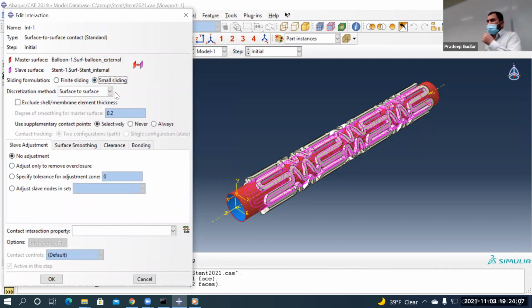Sliding formulation, small sliding. Anyone remembers the difference between finite sliding and small sliding? We have used both. For our extrusion problem, we use finite sliding. For the heat transfer problem, we use small sliding. Anyone remembers what was the difference?